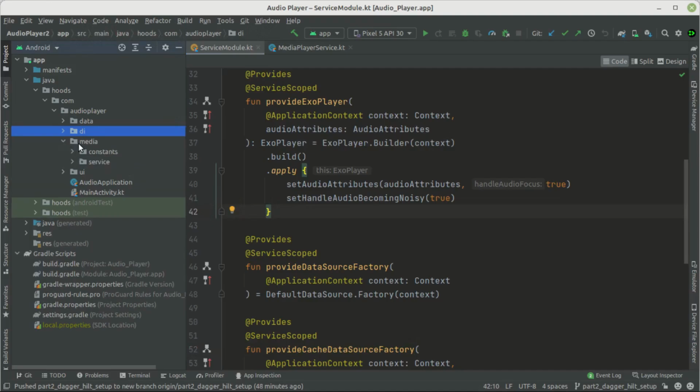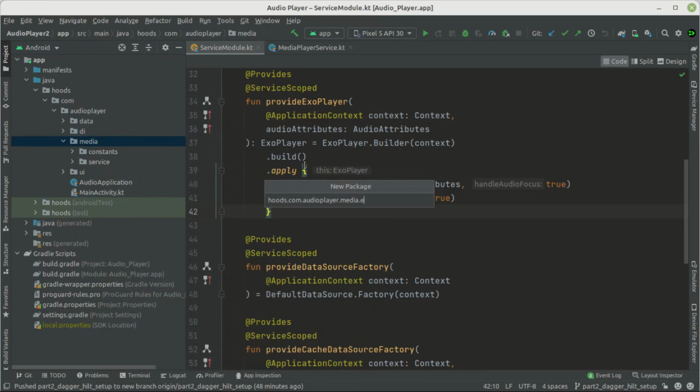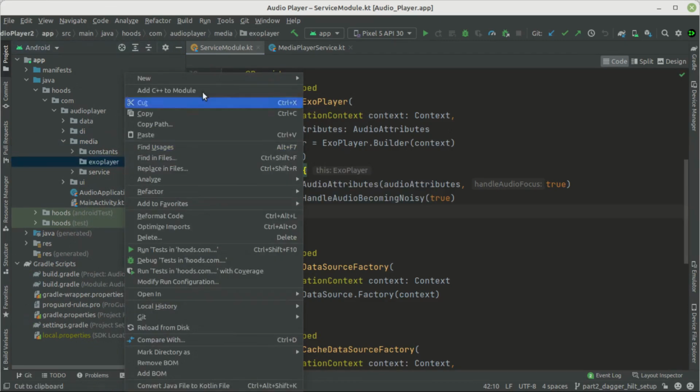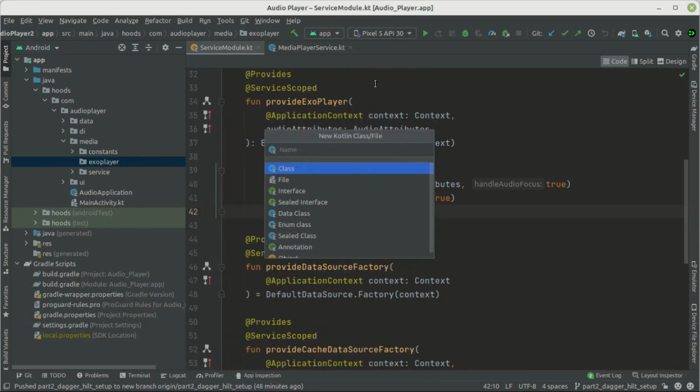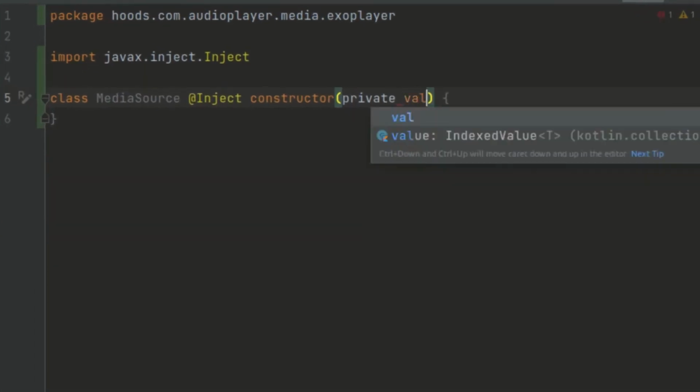Okay, now we can come to our media package and create a new package, and we can just call this exoplayer. Inside this exoplayer package, we can create a new Kotlin class or file, and this one we are just going to call media source. So now we can inject this, and we can pass in a repository.